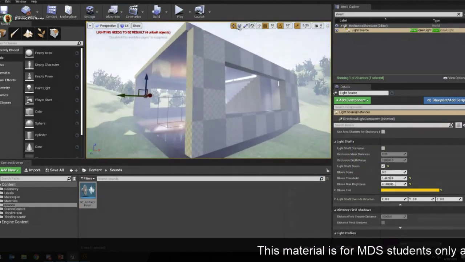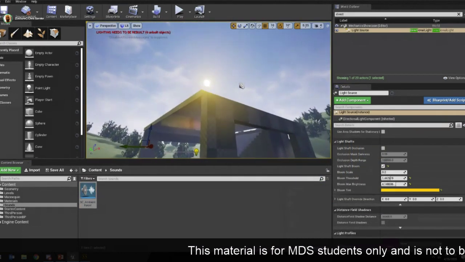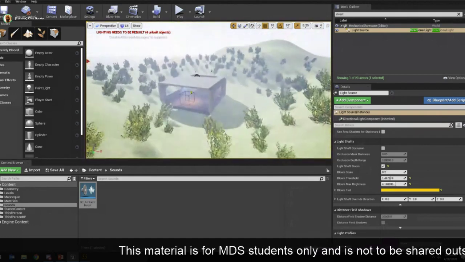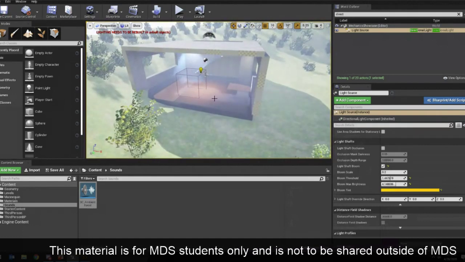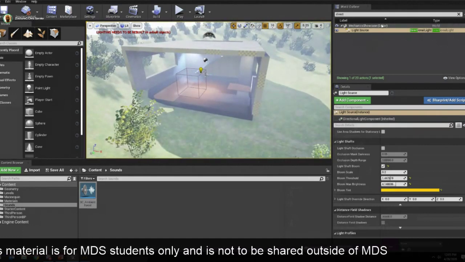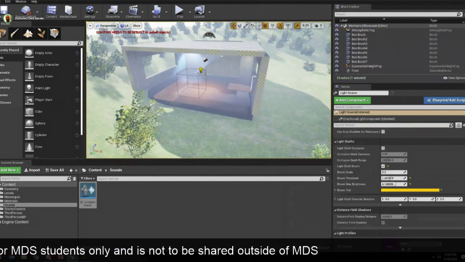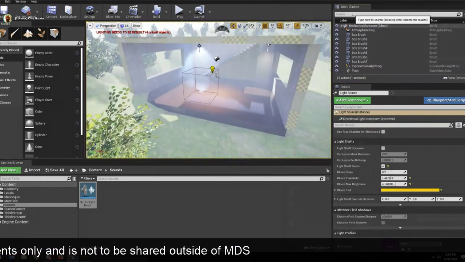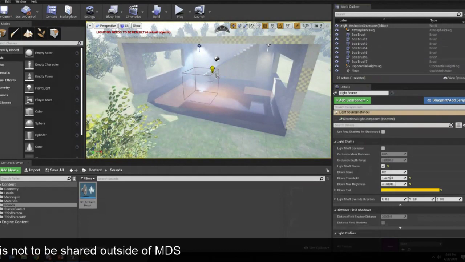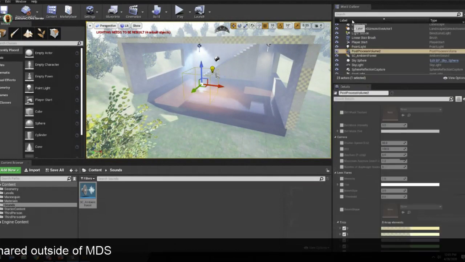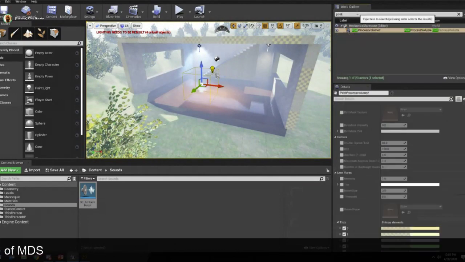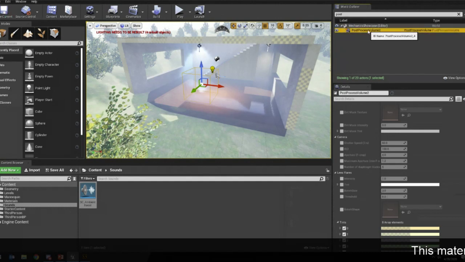This is how you set up light shaft. And then the last thing I want to show you quickly is the post process. If you remember earlier, we've actually already added a post process volume to our level, which is this box over here. If you can't find it in the world outliner, just search post-process.